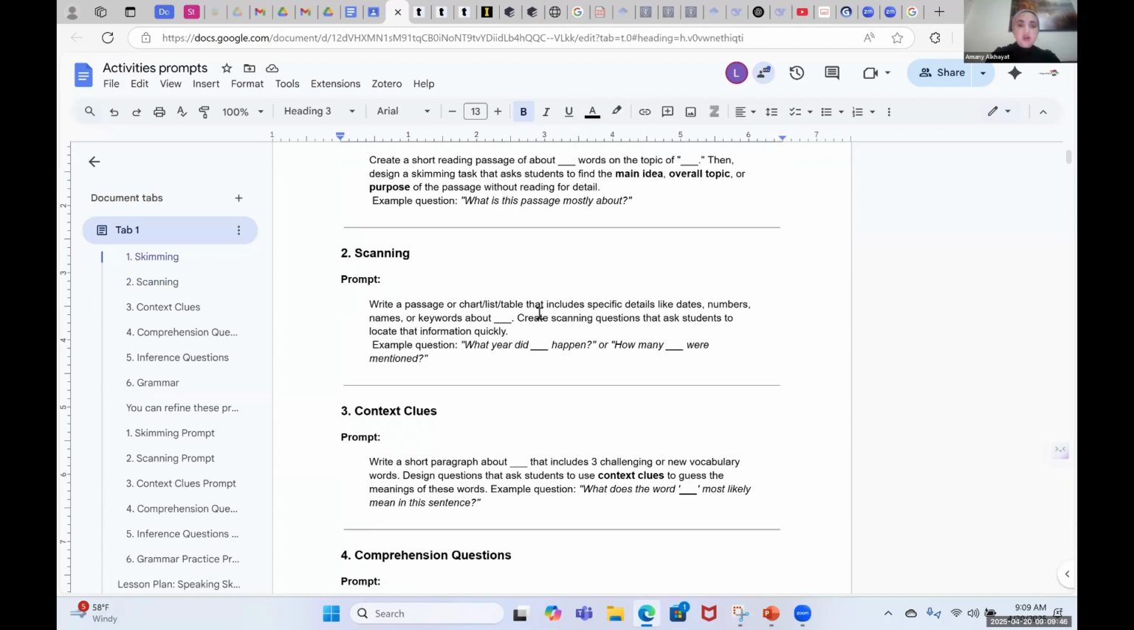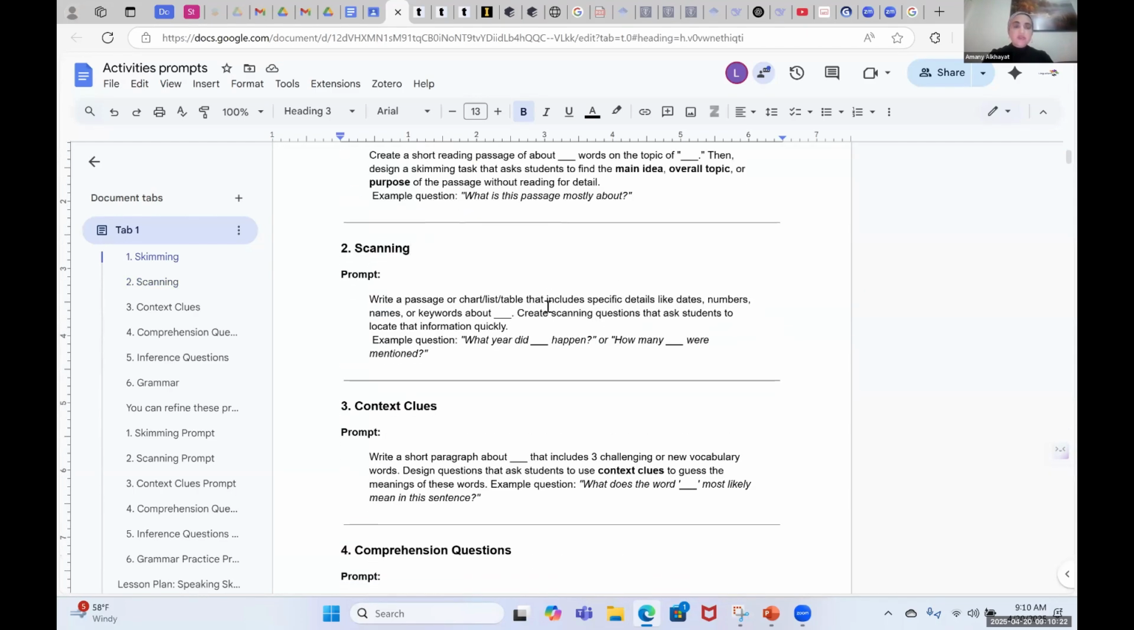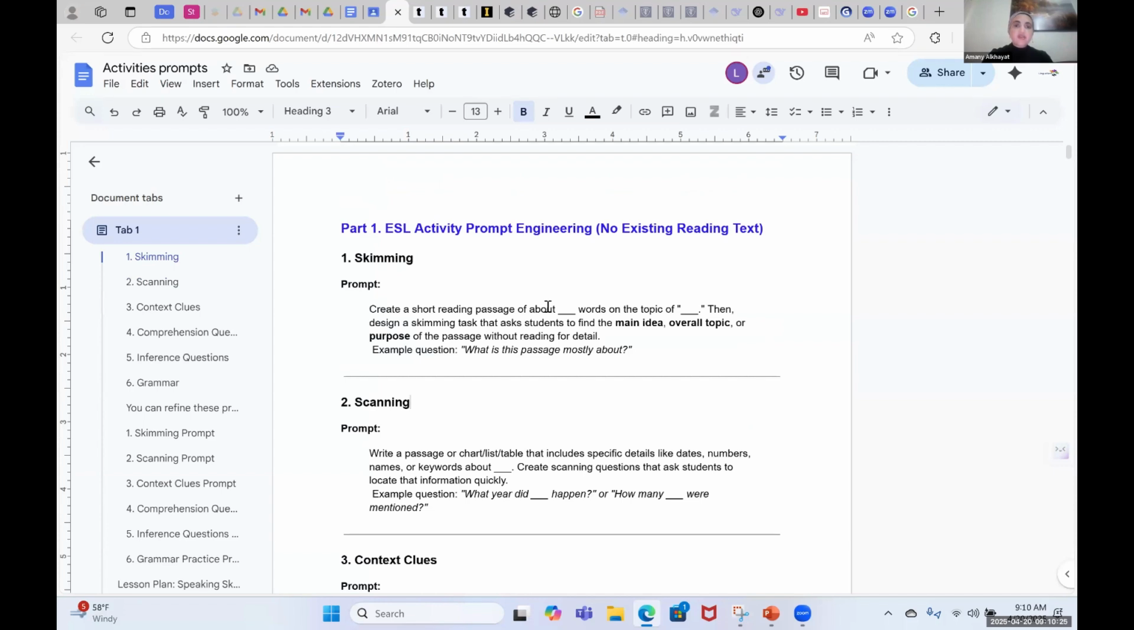Scanning: write a passage or chart, list, or table. You just choose one. Take two of these and leave one that includes specific details like dates, numbers, names, or keywords about a topic, and then you put the example. Create scanning questions that ask students to locate that information quickly. Example question: what year did something happen, or how many were mentioned? And so ChatGPT would generate any of these examples. These are examples of prompt engineering for text that does not exist.